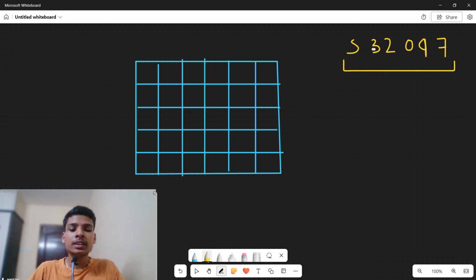Now you have to arrange these numbers in this grid. But what is the condition? You will also be given an integer k. For example, in this question, let k be 3. Now what does this k represent? K represents that you have to take the subarray sum of each and every subarray of size k. I can say some matrix also.